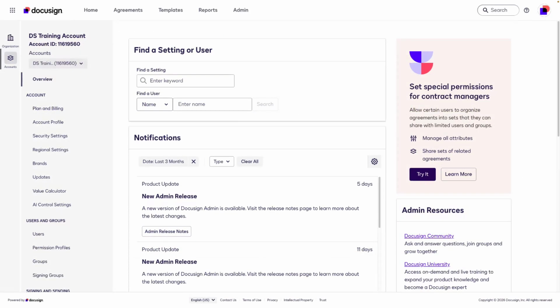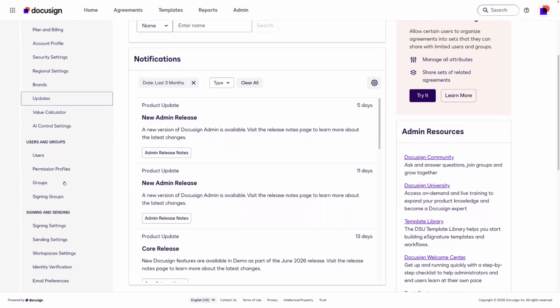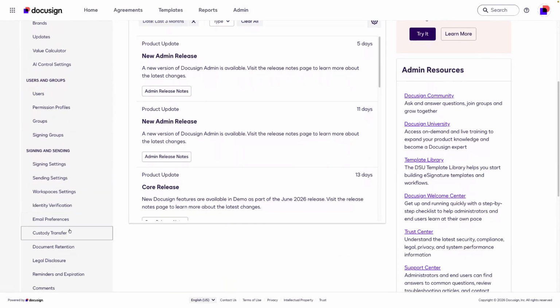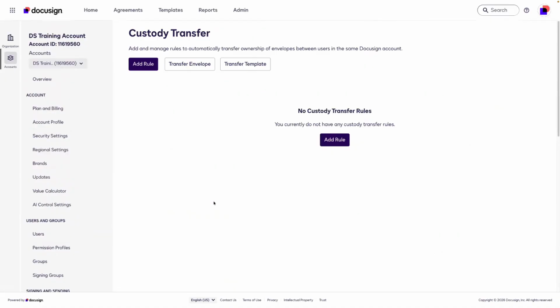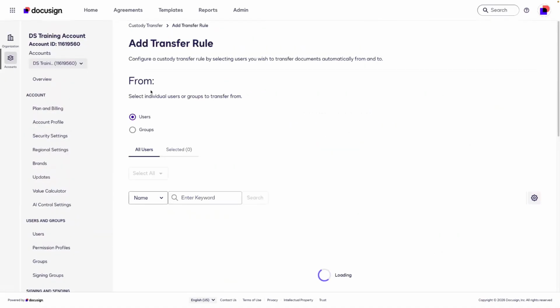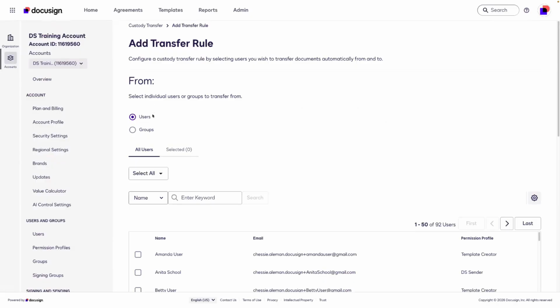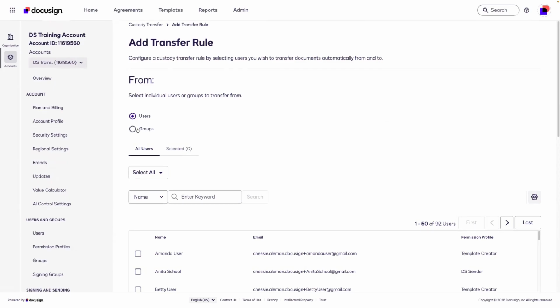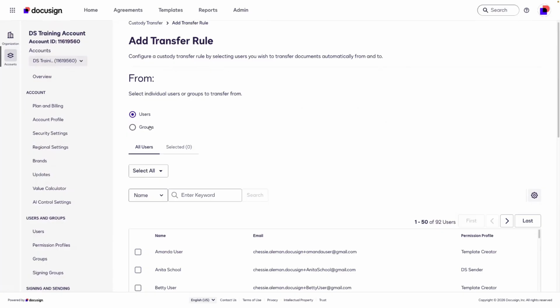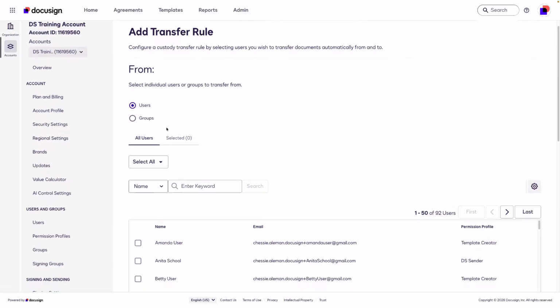To configure a custody transfer rule, navigate to your admin settings, and on the left side, look for Custody Transfer. Here you can select Add Rule. The first thing to choose is who the envelopes will be transferred from. You can select individual users or user groups. This means that when this person or people send an envelope, it will be transferred automatically.